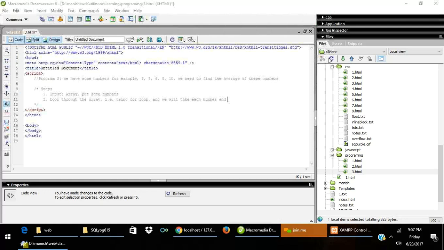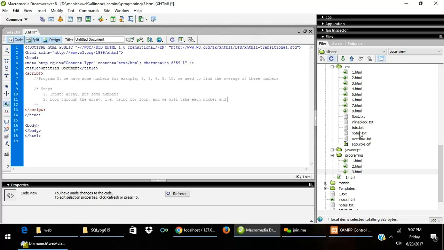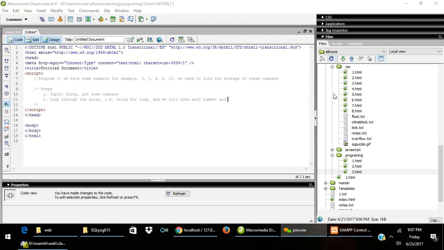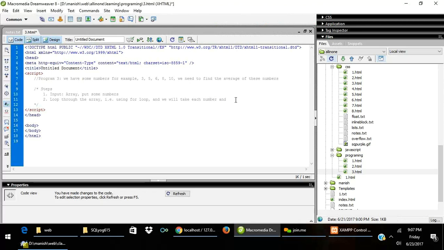Okay, what happened? Why am I able to see two? Okay, one, but here you applied it two times.